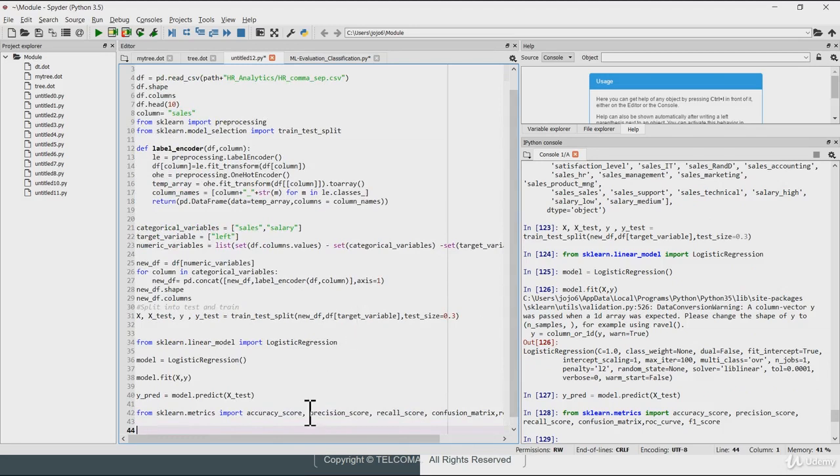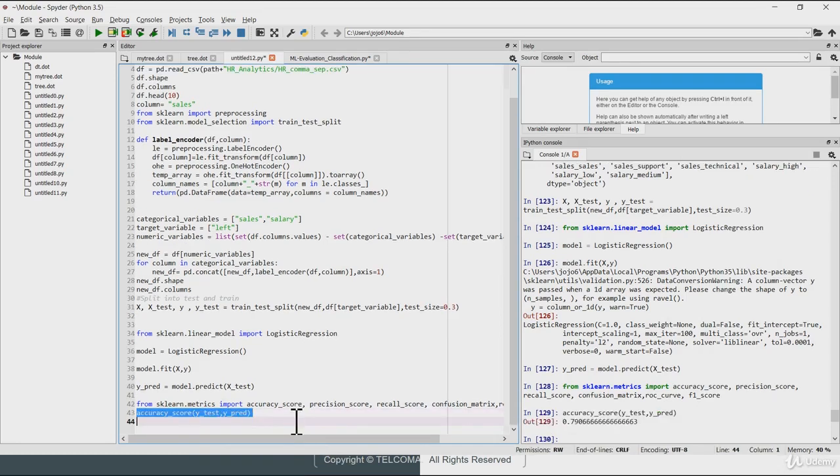So let's take the overall accuracy. We'll say accuracy_score of y_test and y_pred. How does it look? So we have around 79% accuracy. Now this looks great, which we can roughly say means around 80% of the predictions made are valid.